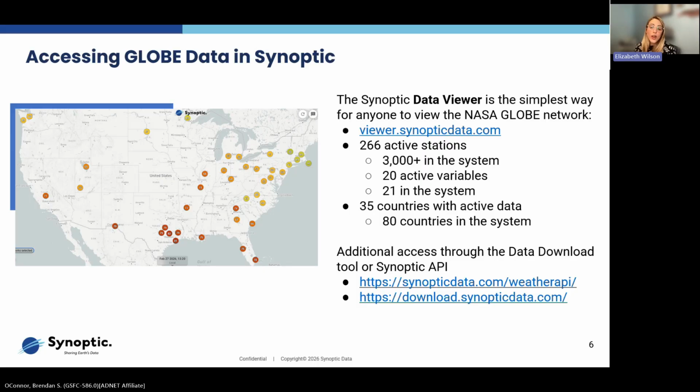There are additional ways to access the data. We do have a data download tool as well as an API. Those are the links there as well to learn a bit more about how to access data through both of them. But again, the viewer is probably the easiest, lowest barrier entry way to look at this network. Next slide.